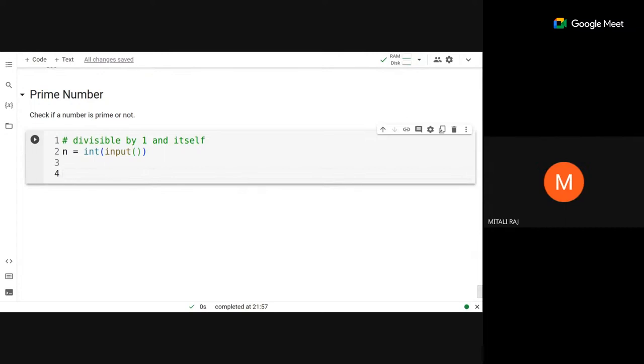If n mod 1 and n mod n are equal to 0, then that will be a prime number. Okay, x mod n or n mod x? N mod n. Okay, what is x here? No, n mod n. But if you have to check multiple numbers.